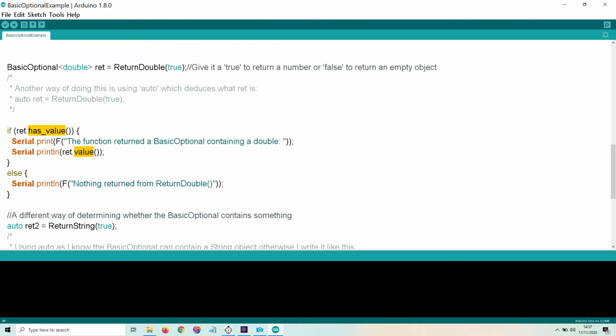I am using the same names for functions as the ones used in C++17, so here, to query whether the returned object does indeed contain a valid result, you can use hasValue, and to get the number within, you can use value.